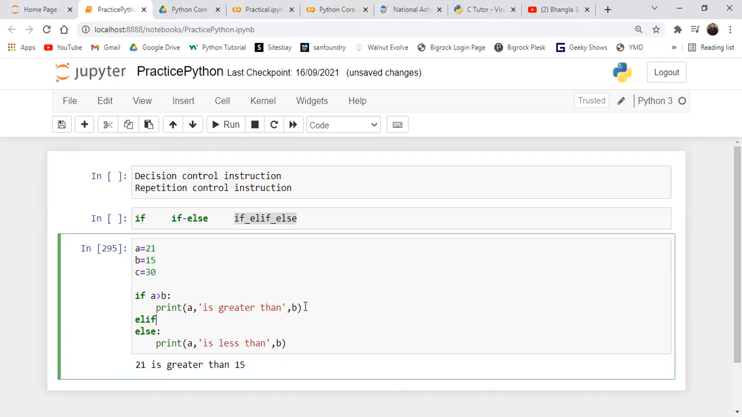Now pass the conditions. You can compare the condition in this way: a is greater than b and a is greater than c, then it should return a is greater than b and c. Is it clear?